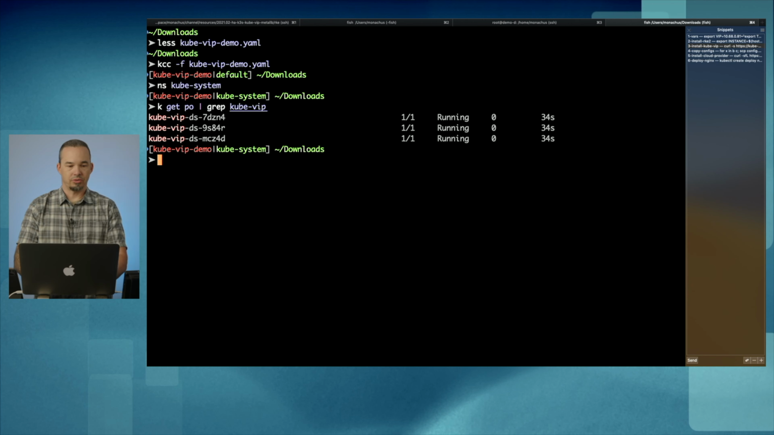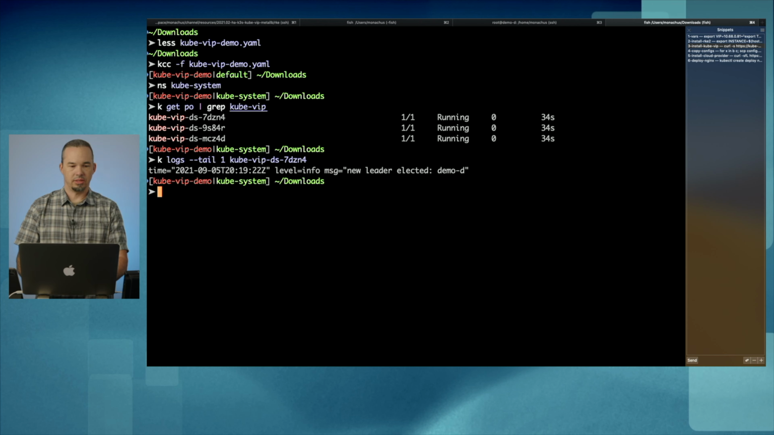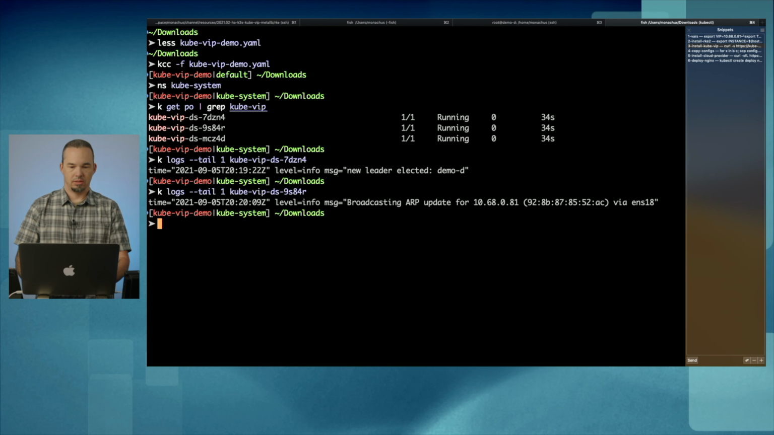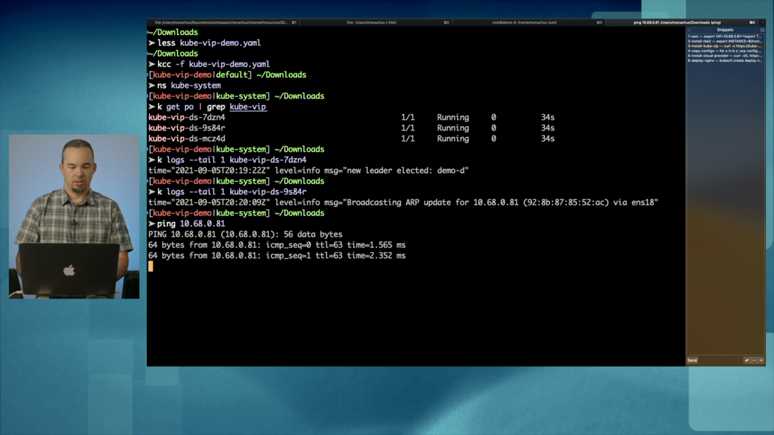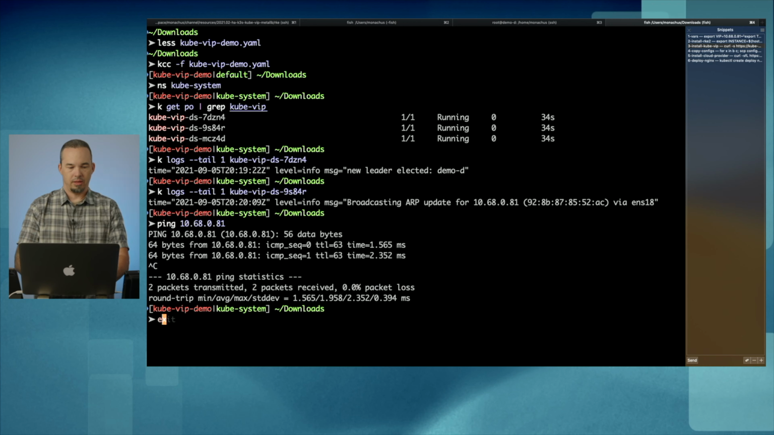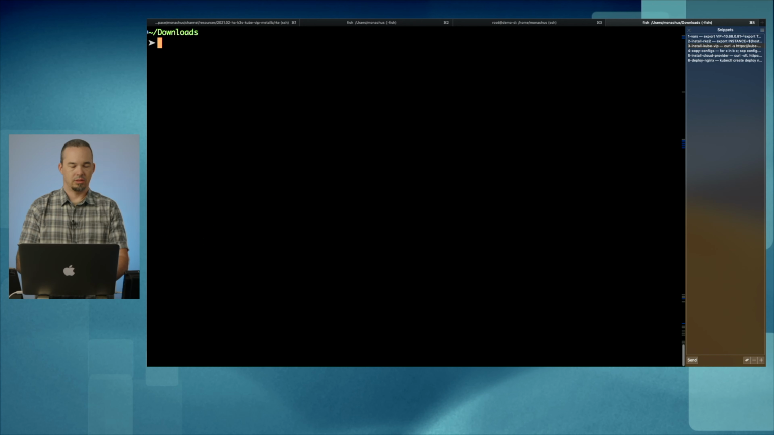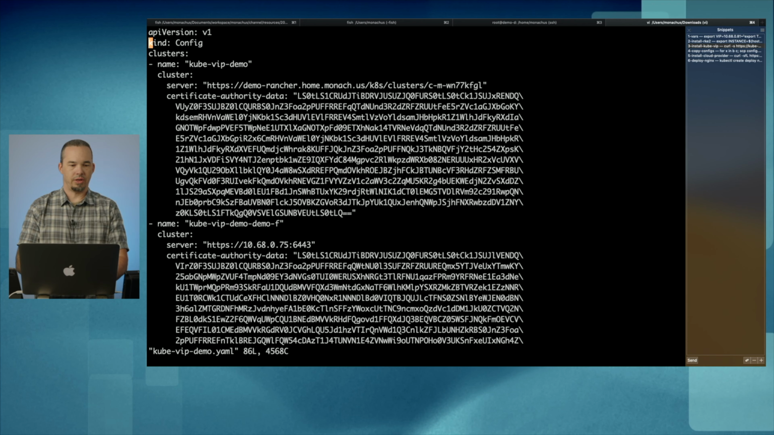We've already got 3 pods running. Let's look at one of them. New leader elected, demo D. There we go, ARPing for it. There's our address. So now, let's just edit our file here.